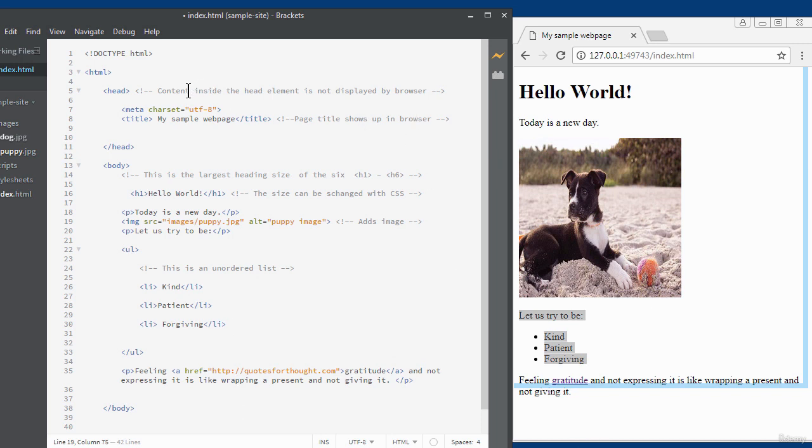So you can see here, this just describes what this is. It says the content inside the head element is not displayed by the browser. So comments are useful because you can describe various parts of your code to yourself and to others who may want to look at your code. When you write code that you don't describe, you may know what you're doing at that time, but maybe several months or even years down the line, you come back to that code, you may have forgotten what certain aspects of the code does. So comments are useful in describing your code.